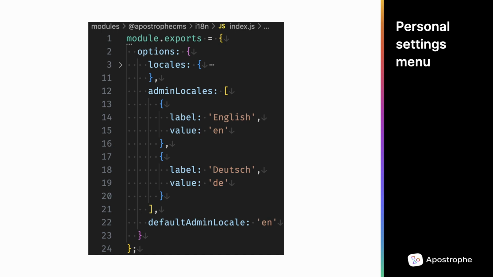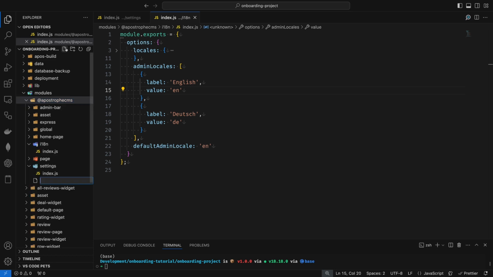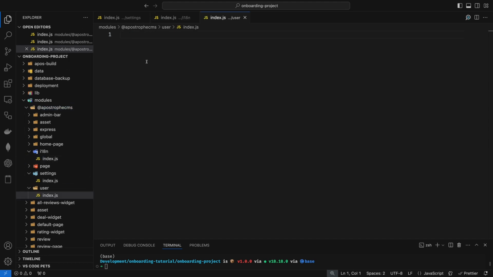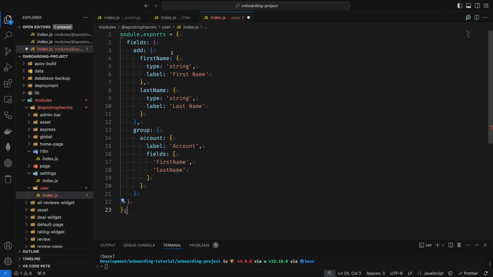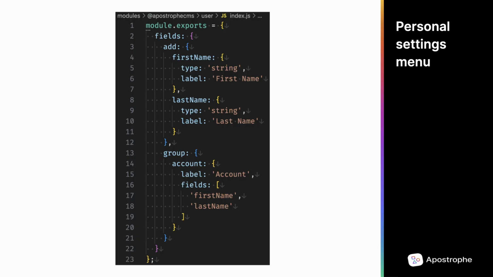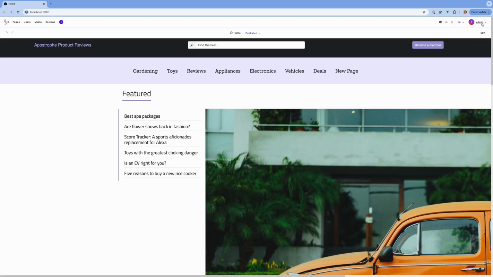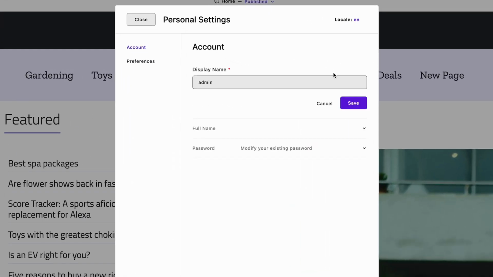Finally, we need to configure the ApostropheCMS user module for the extra fields we added to the personal settings menu. Create a modules ApostropheCMS user index.js file and add the following code. In this code, we only need to add the first name and last name fields. All the other fields, like title or change password, already exist in core or are added by other modules. Now, if we spin our site up, we can see that the personal settings menu has changed considerably and has all of our new settings.